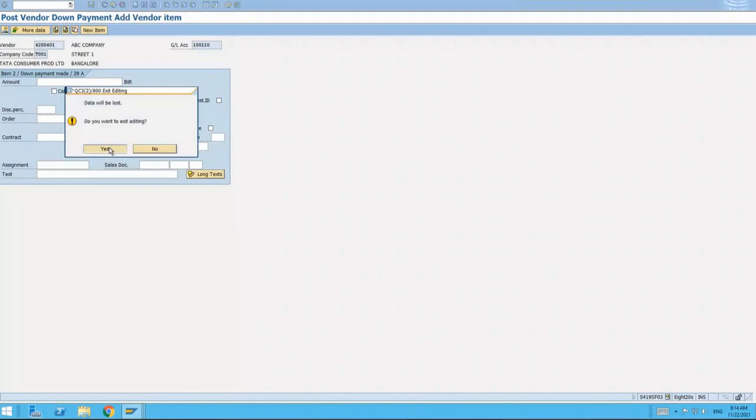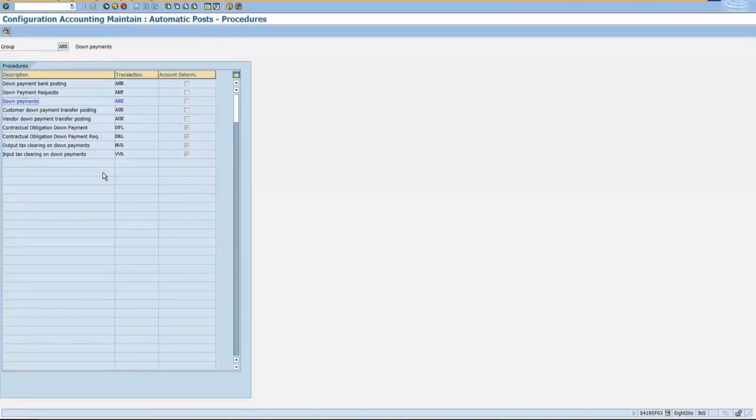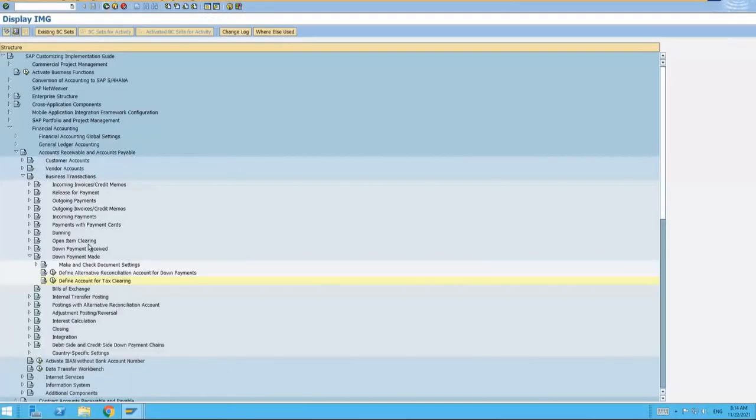So what we'll do is that we'll just go through the path. We'll see one more time the configuration, and then we'll come back and do the postings. So the configuration path is the same: SPRO, IMG, financial accounting, accounts receivable, accounts payable. Under that, business transactions. Come to down payment and define alternate reconciliation for down payment. So this is the only configuration we do with respect to down payments.